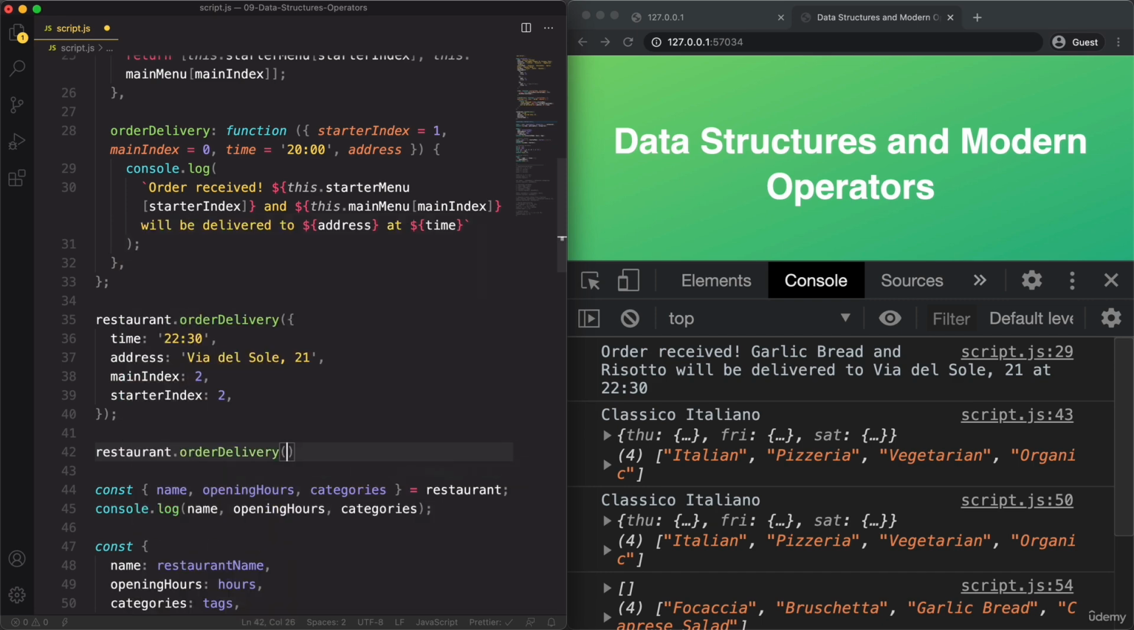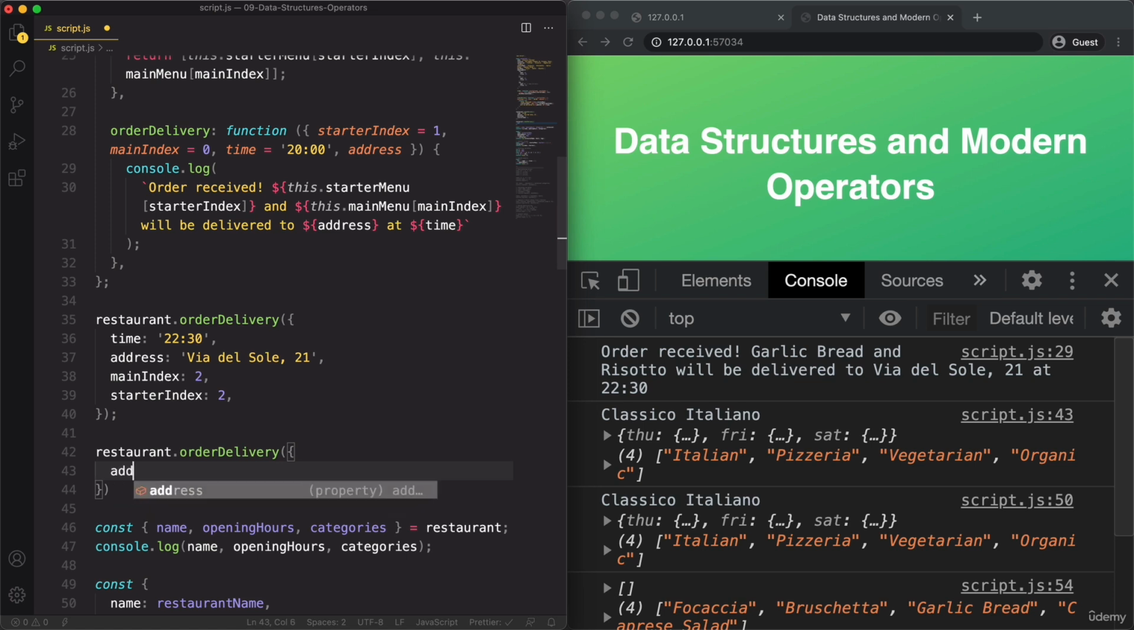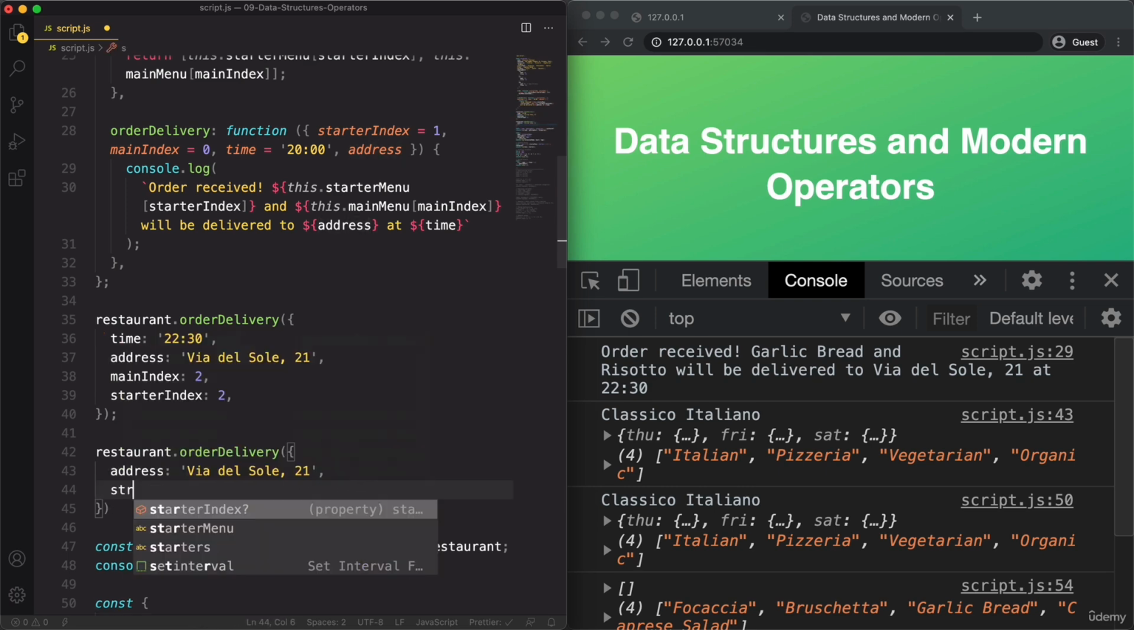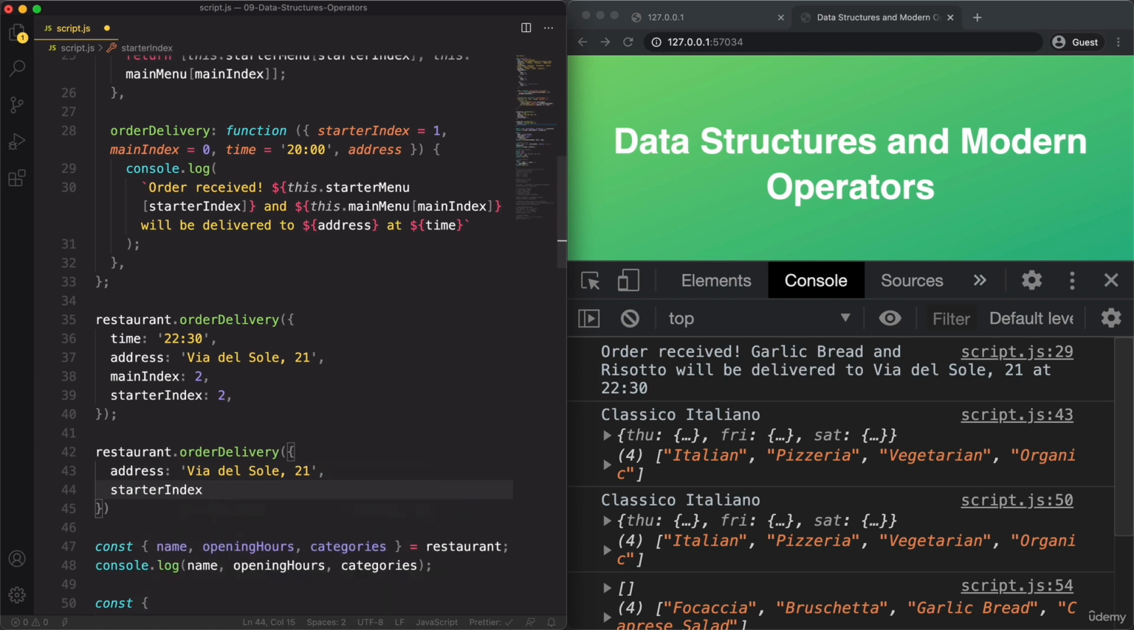And so now as we call this method, restaurant.orderDelivery, I can specify the address again. Let's actually copy it from here. And let me also just specify the starter index. Okay, but then the rest will be taken from the default values that we set here for destructuring.